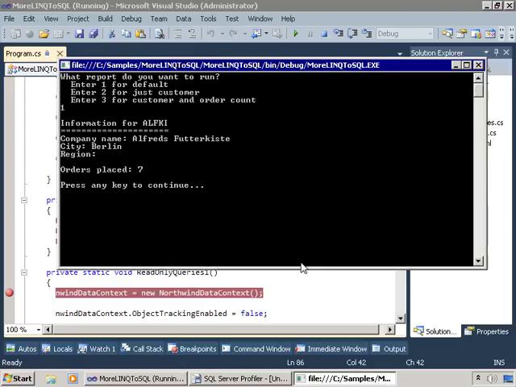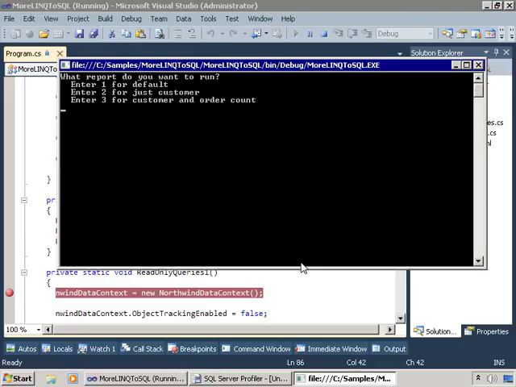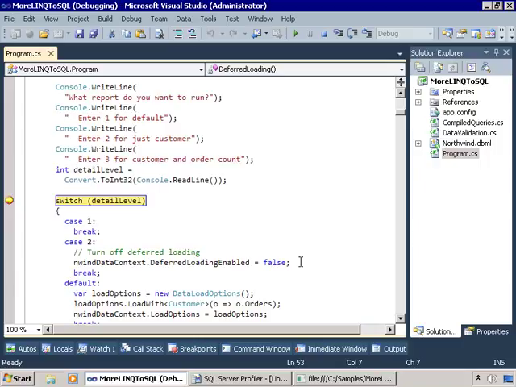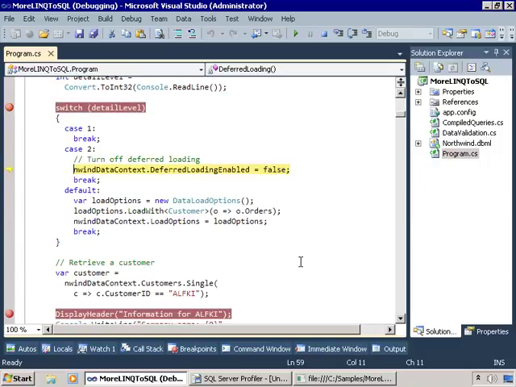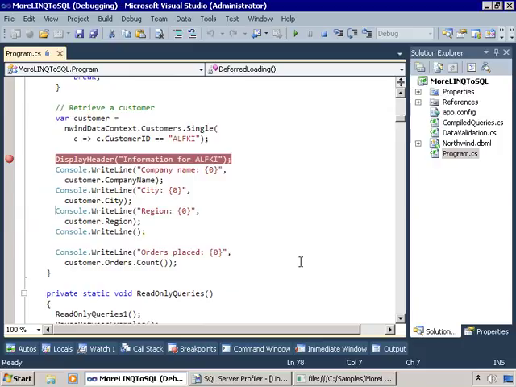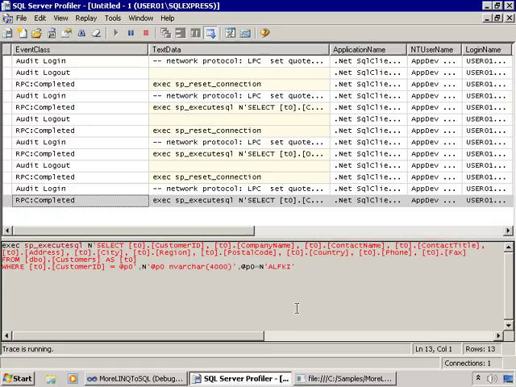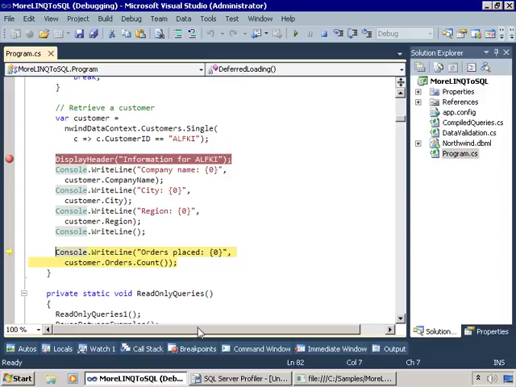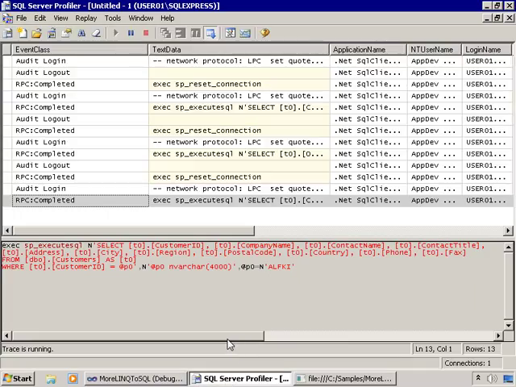Now let's run this again, only this time I'm going to enter a 2. I only want to see customer information. So now I'm going to turn deferred loading off by setting the DeferredLoadingEnabled property of the data context to false. Now I'm going to run that query on customer again, display the company name, the city, and the region, and again send a SQL statement to the Customers table to retrieve information on ALFKI. And now watch what happens when I display the number of orders. 0. And if I go to the SQL Profiler, no SQL statement's been sent.